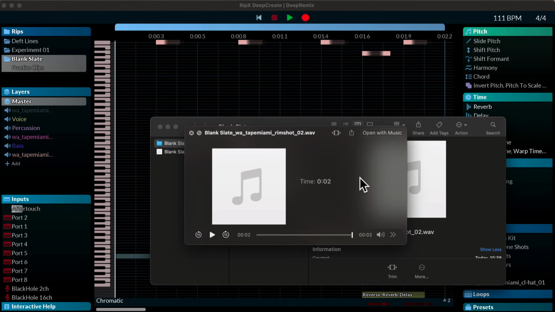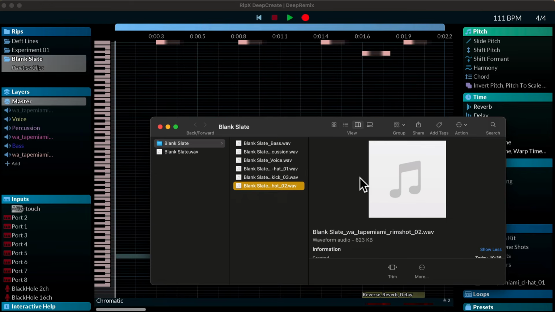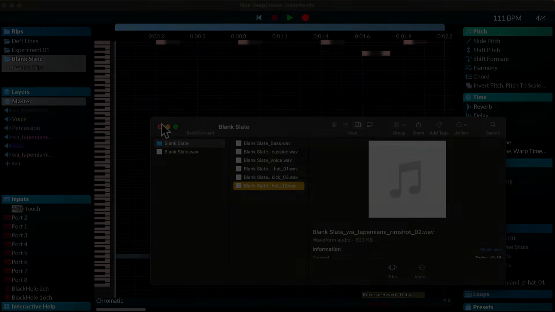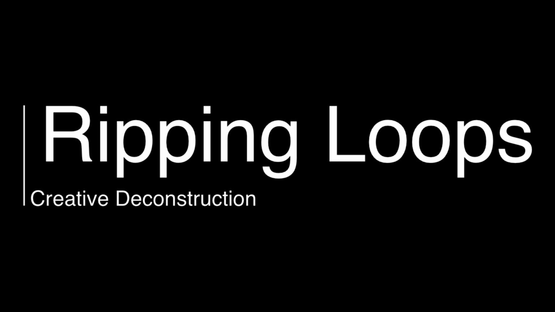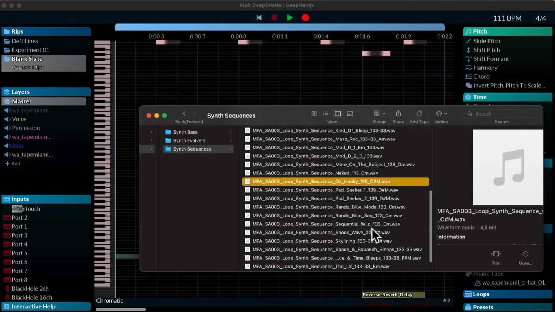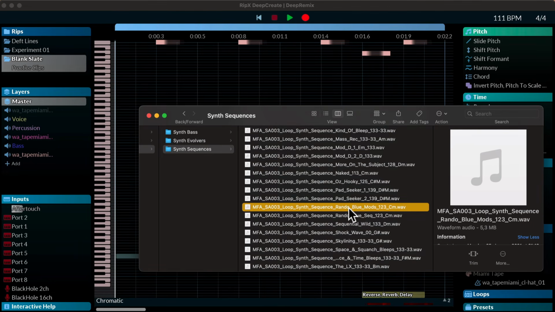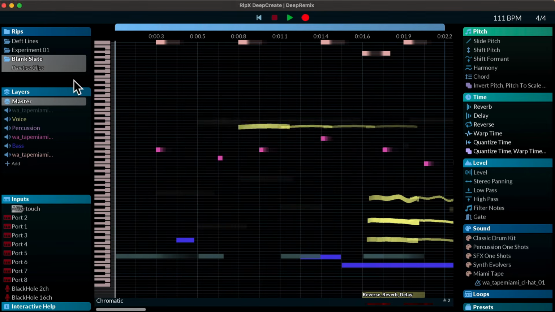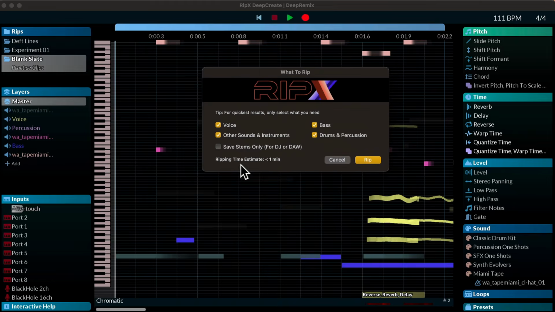So for the drums and things of that nature, maybe it's not quite as exciting because there are many ways to create drum loops like this. But for the last example, I'll take this synth loop here and demonstrate how we can drag any audio file on our hard drive or directly from Splice even into the rips area.